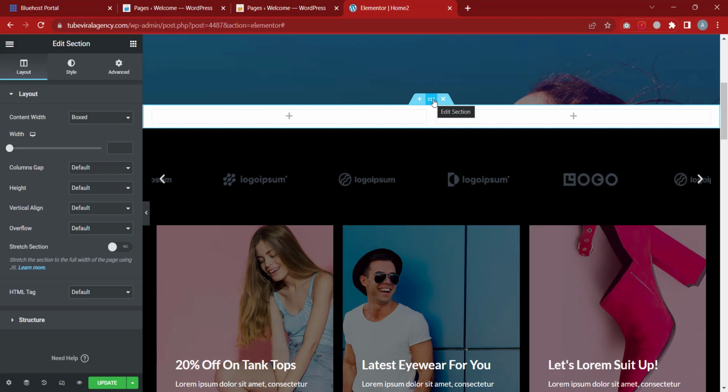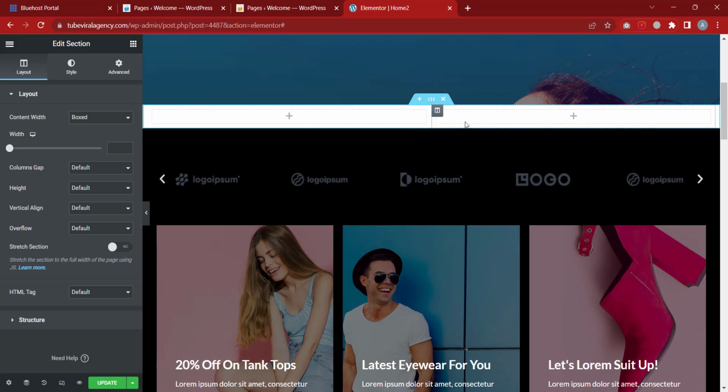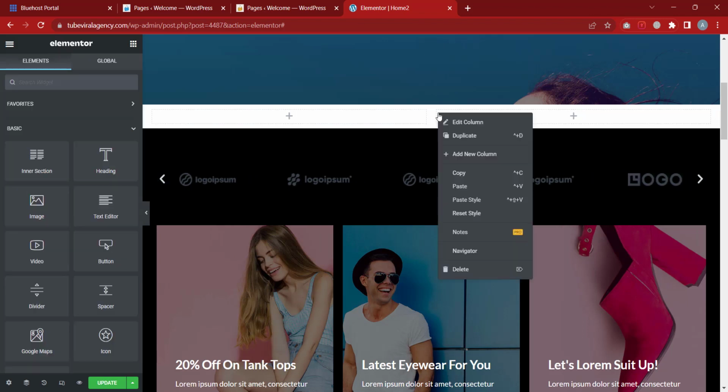So there is a difference between section, column, and inner section. So you should get it. This is a section, this is a column. Inside this section now we have 2 columns. If I right click on this column now, I can duplicate it. You can see duplicate.